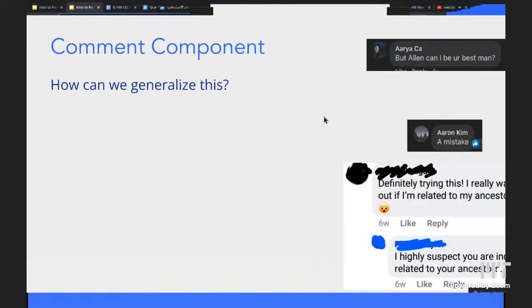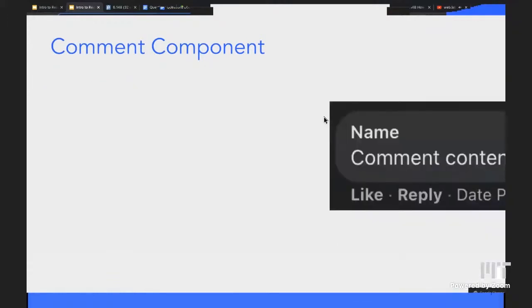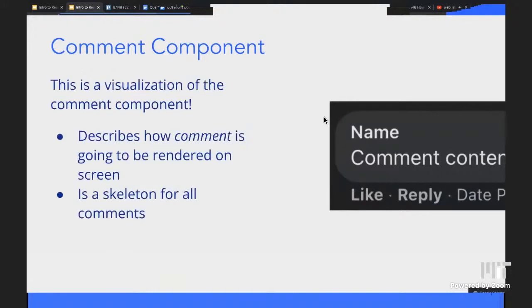Well, let's think about what the most important part of a comment is. This would be, for example, the name and maybe the content of what that comment is, maybe how long it's been since it was posted, maybe a profile picture. And that's exactly what it is. This is the bare bones of a comment. You can pretty much model every single comment like this. And you can think of this as a visualization of our comment component.